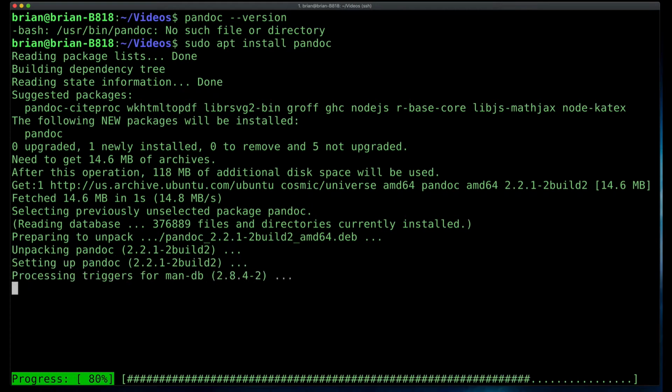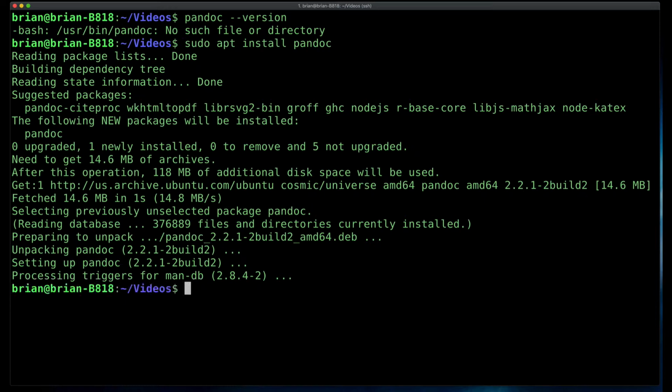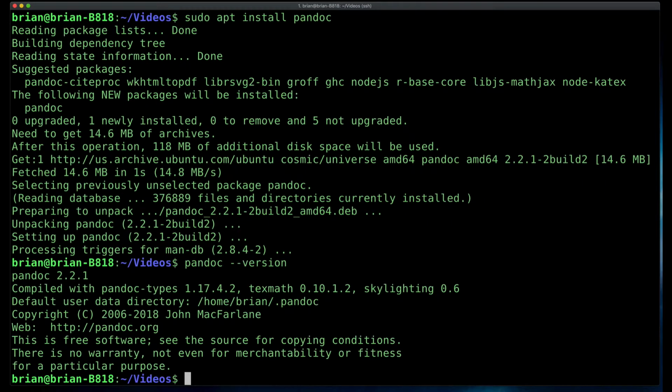It just takes a minute. It's not very big. It's just one little app. Boom, it's done. So now I will go back and look at the version again. Let's see, Pandoc 2.2.1, compiled with some stuff there. Copyright 2006 to 2018, John MacFarlane, from pandoc.org, free software. Okay, great. So it's installed.